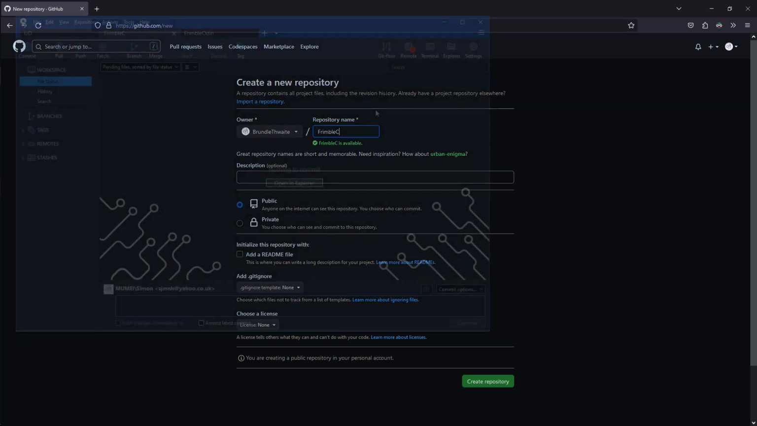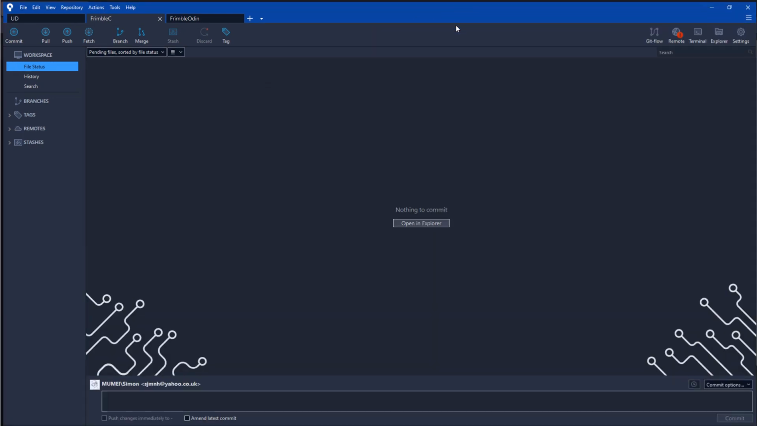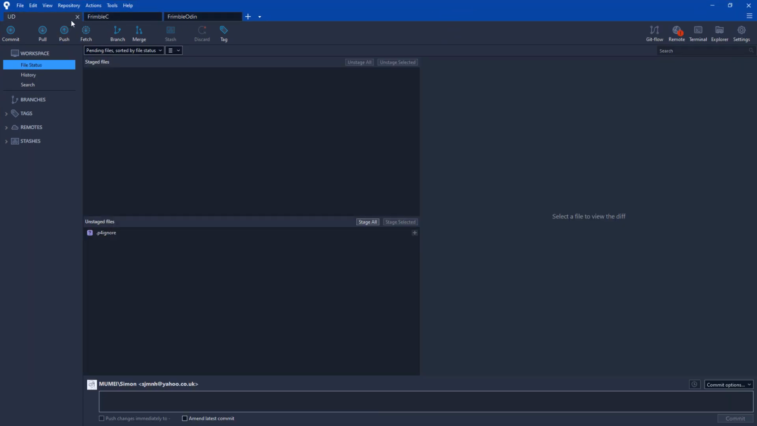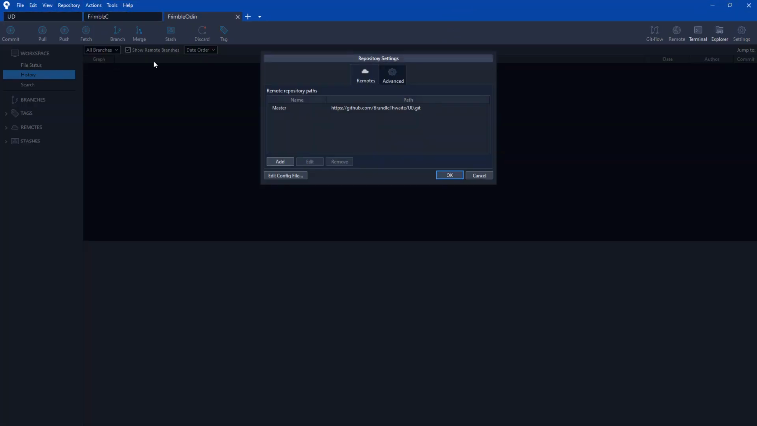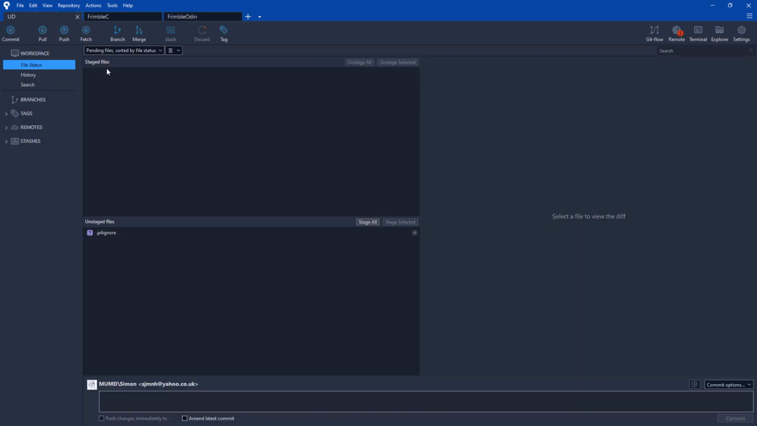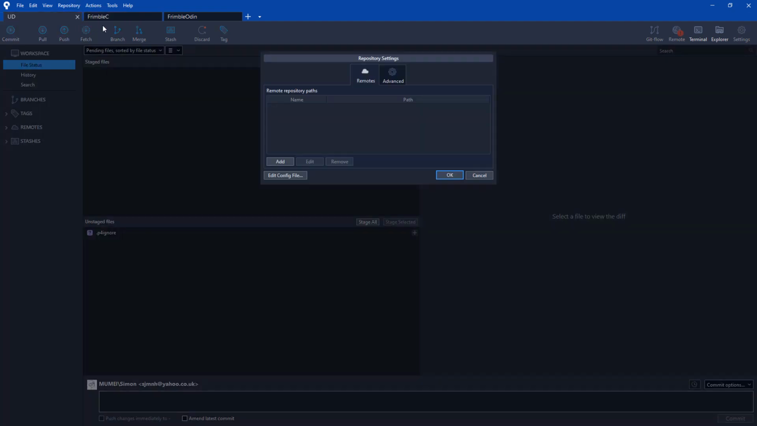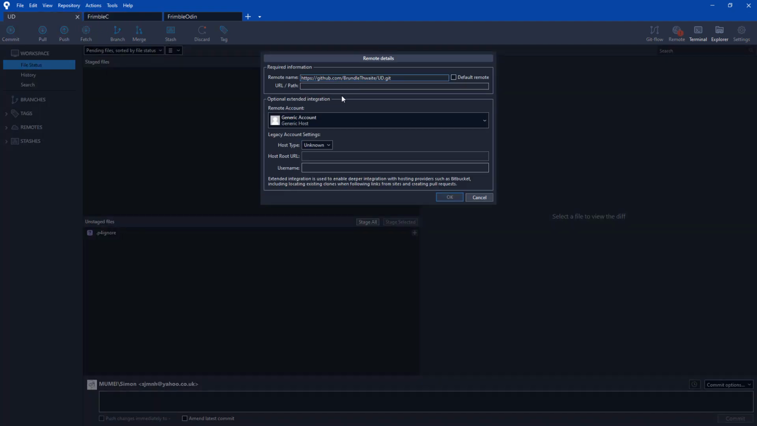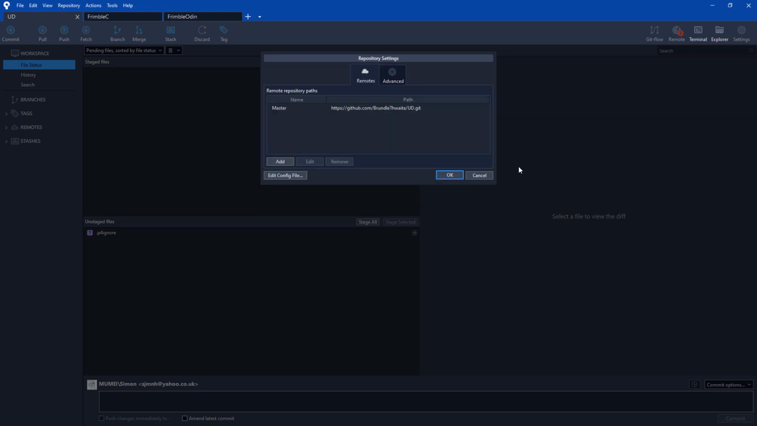I've just realized that I've linked the wrong repository. I've linked the Frimble Odin repository to the UD repository. I will remove this repository path. I'll need to set this up with my UD repository. I'll go to the repository settings. I'll add a remote. I'll paste my path here. This will be called master. So this will update the repository here.